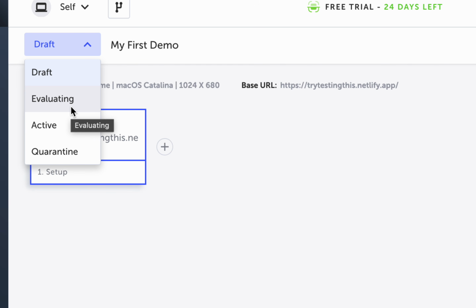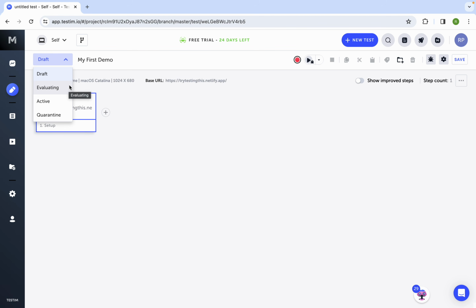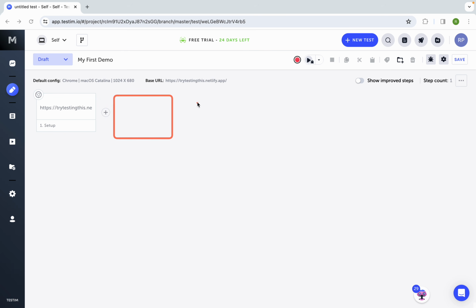In case we make it an evaluating status, and we are running this test in a CI/CD pipeline or a build, in case the test fails, it will not fail the build, because it is in an evaluating state. And in case we make it quarantine, it will not run in the build. So we can change the status from here, and then here you can see all the steps in the test will be shown as cards here.